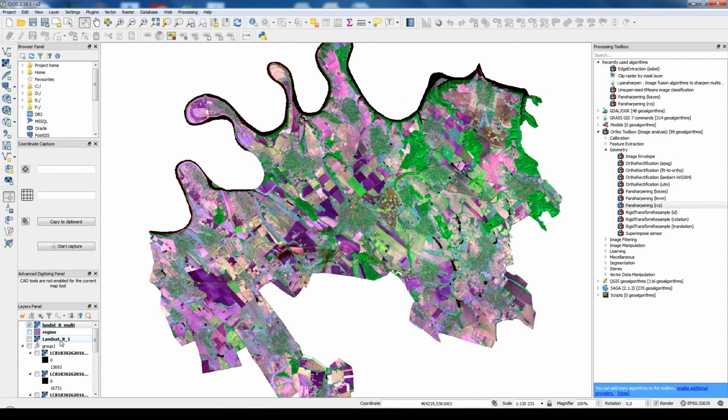This is not a virtual image like we created in the previous video. It's a real TIFF file, but it's small, so it's very fast to process.